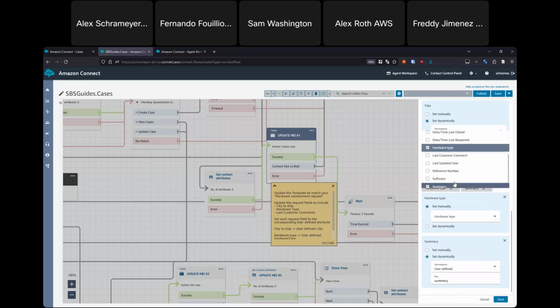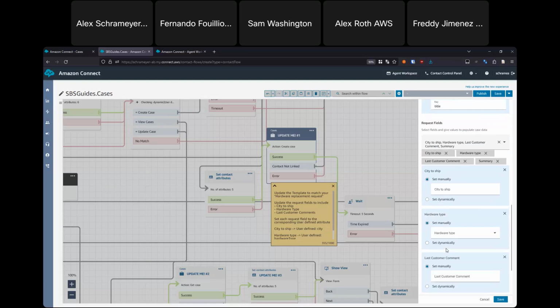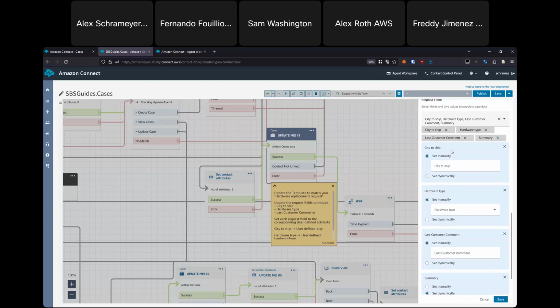So we'll check hardware type, we'll check last customer comment, and we will go ahead and select city to ship. And when we do that, we'll see that not only does this section here update, allowing me to X or clear things out, but we'll see that we now have proper names, not just UIDs, that we can set our attributes against. For all 3 of these, and this is a process we'll follow for a couple of these blocks, we're going to select the set dynamically option. And we're going to use user-defined attributes.